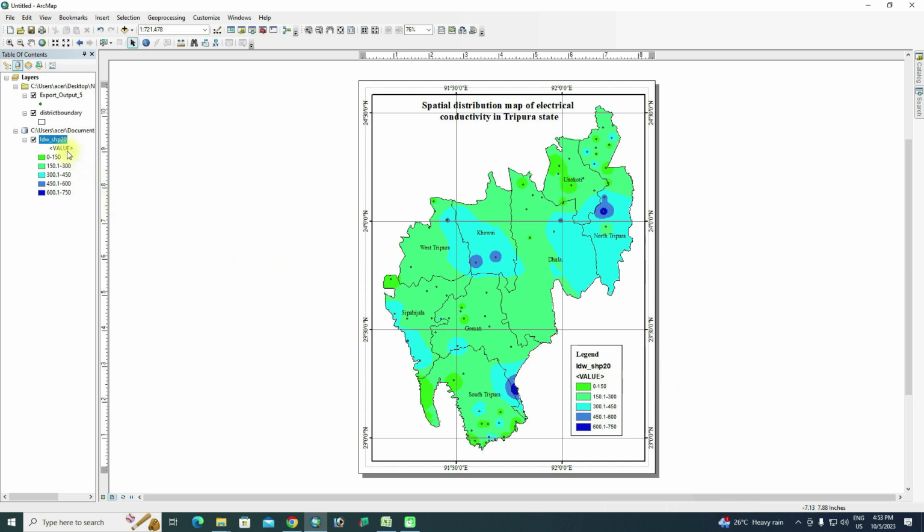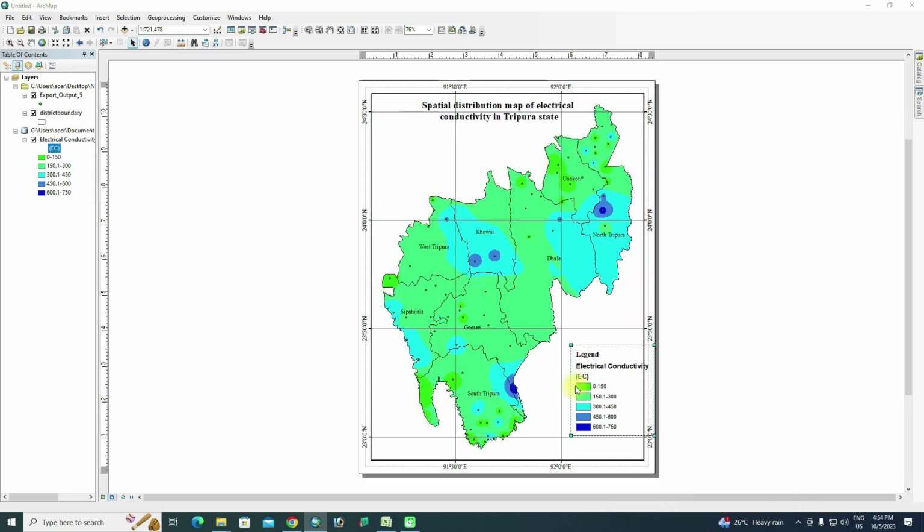Here we can see in legend there is IDW shape 20 and value, so we can click here and change its name. We are typing here electrical conductivity. Here the value can also be changed as EC, so we are clicking on it and it is written as EC in the bracket. Now here we can see that the legend has changed. So after clicking on the legend box boundary, we can adjust it within this box.